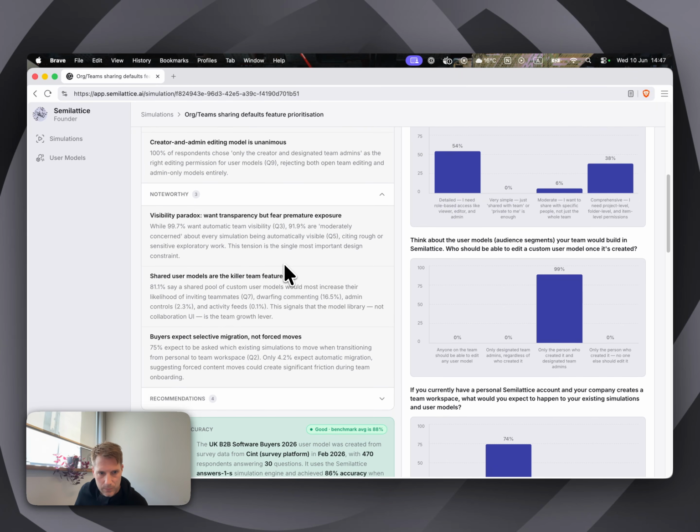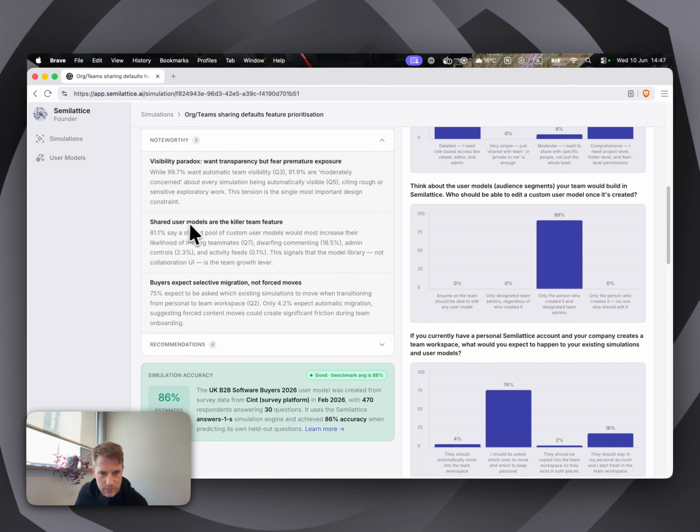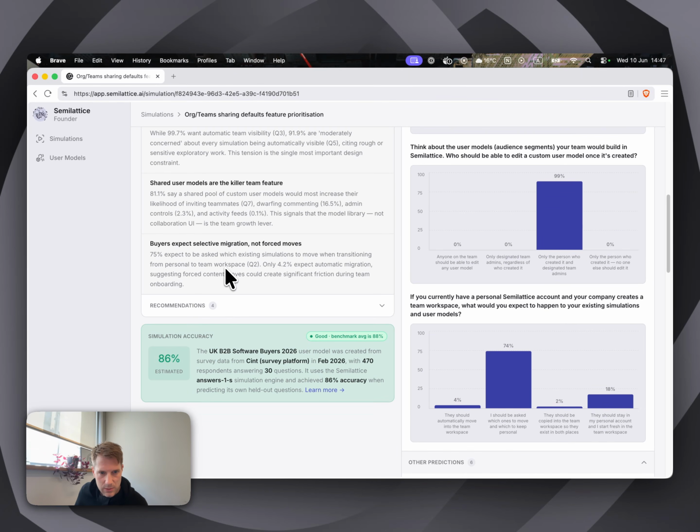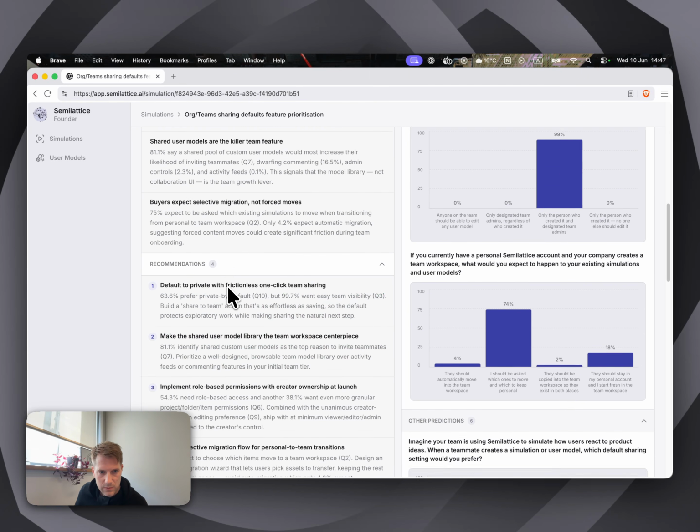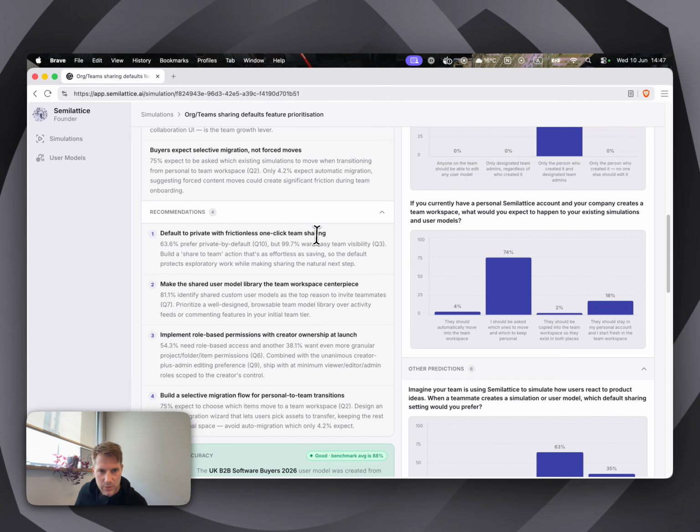Now, this is interesting. Shared user model, yeah. I expect selective migration, not forced moves. Default to private with frictionless sharing.